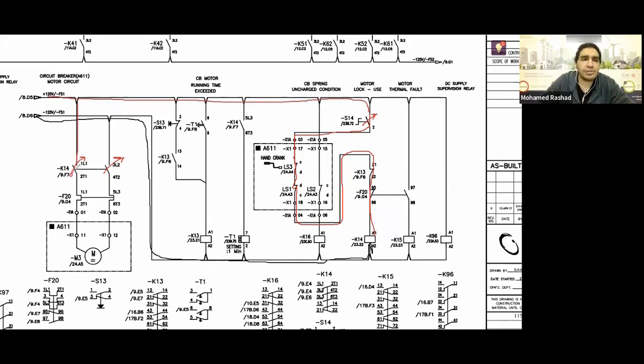This contact closes. Let's draw it in another color to make it clearer for us. You have the positive going down like this. And here's the negative. The negative also goes down here like this. As soon as this contact closes, and that contact closes, now you have the positive continuing like this to the motor. And the negative also continues like this to the motor. So the motor starts working and charges your spring.